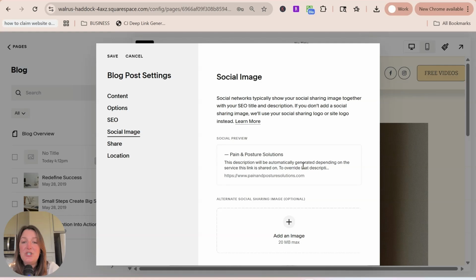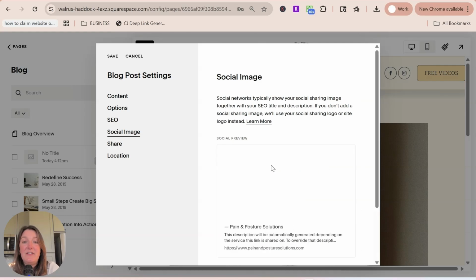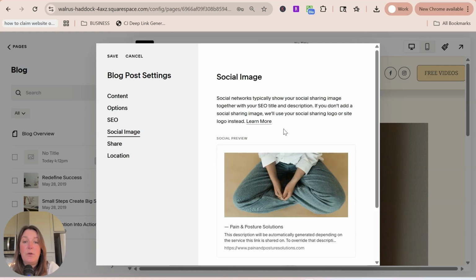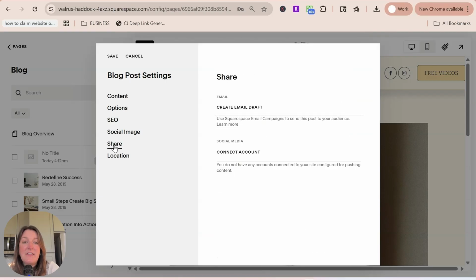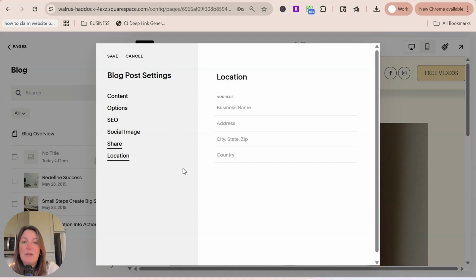For a social image, you can add an extra image that when you share your blog, that's what will come up. So you can have an alternate sharing image, and then you can connect your social media or email as well. And if you are using Squarespace email campaigns and not another provider, you can set it up where Squarespace will send this post to your audience if you create an email draft here. And then you can put your location if you'd like to do that as well, which could help SEO purposes.